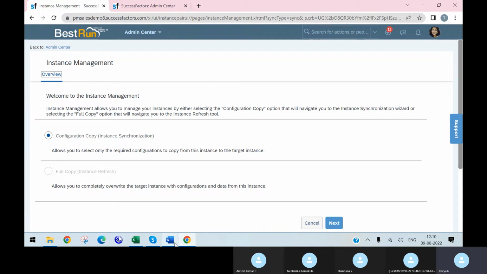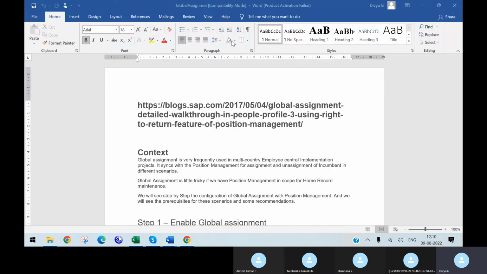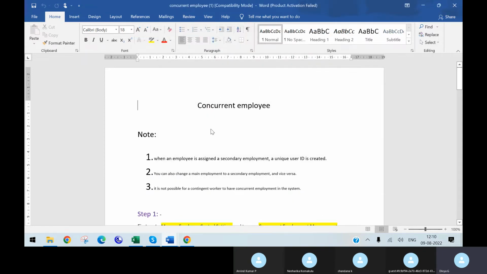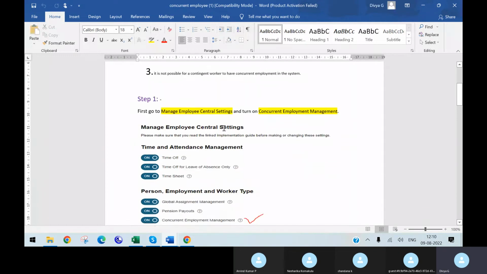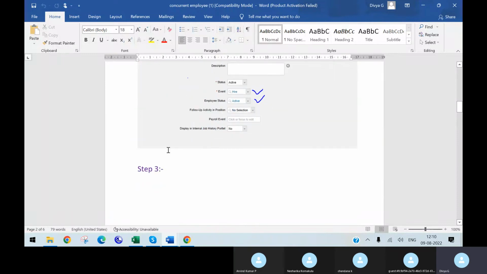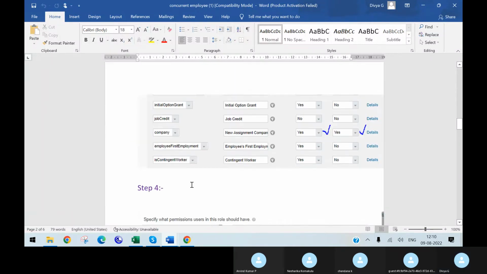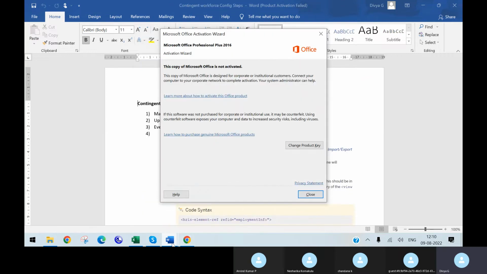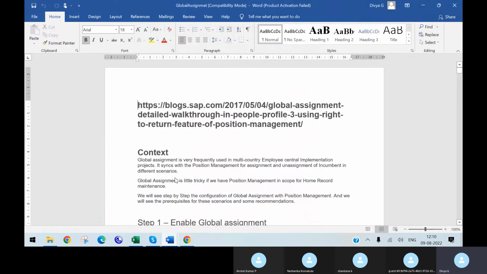Okay, meanwhile I want to give some work to you. You try this global assignment, concurrent employee. I'll share this with you. I have written clear-cut steps also, how to enable this, and after which step we need to go to which step. And for the contingent worker, you know what is global assignment?